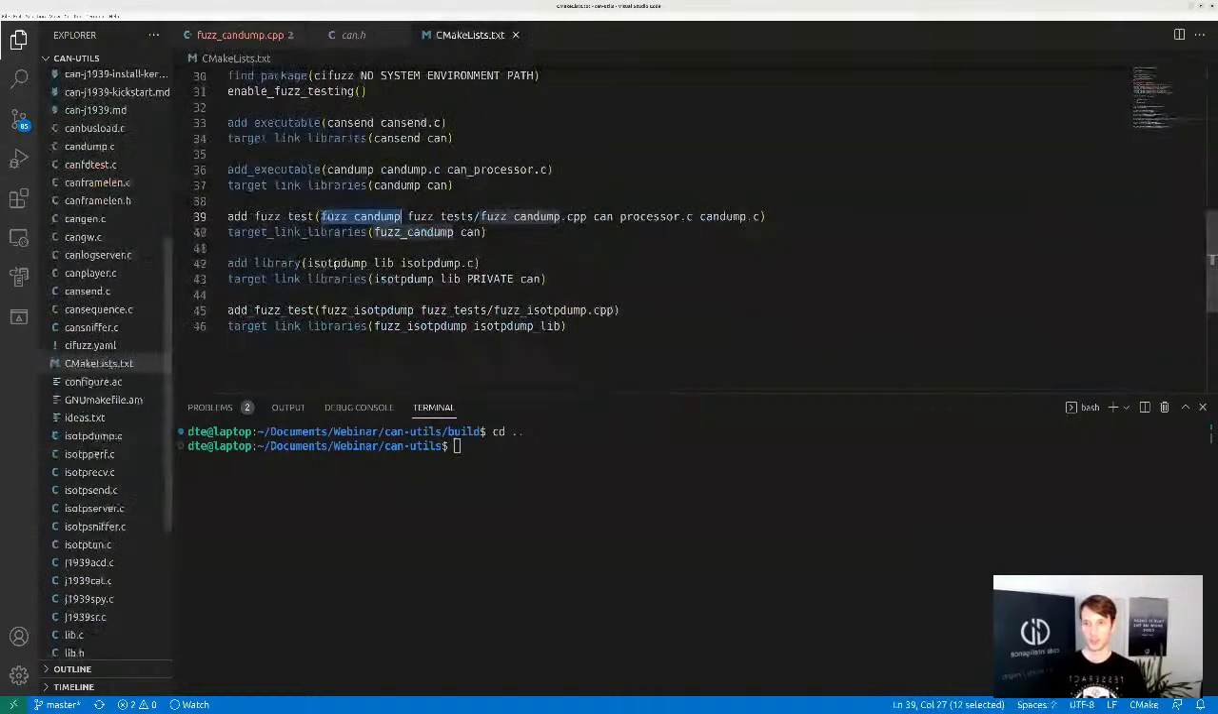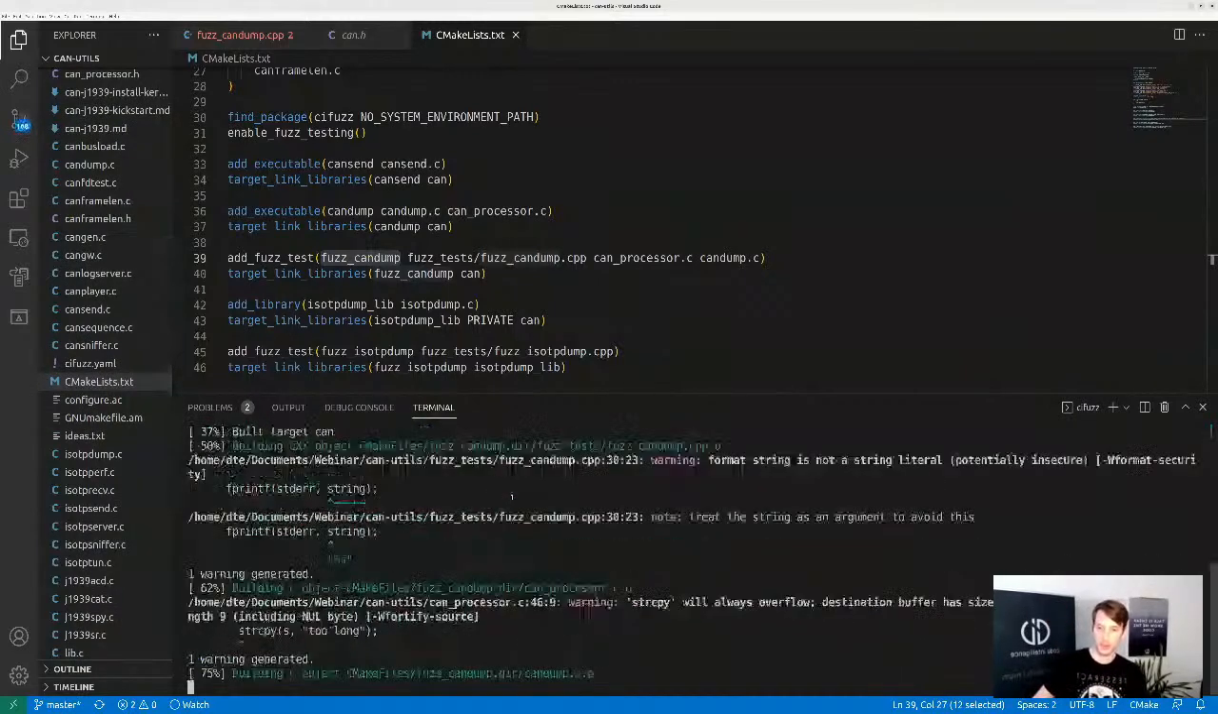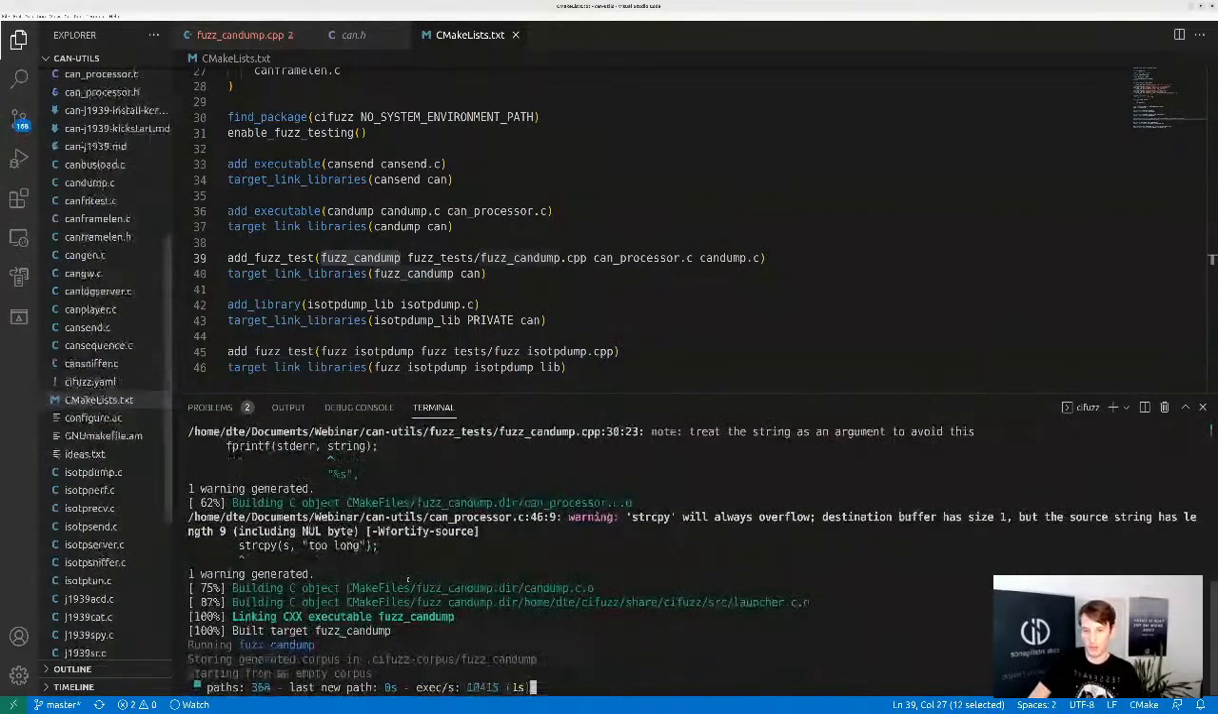This is why here in my CMake lists, I have these add fuzz tests directives where I've added 2 fuzz tests. We will take a look at this fuzz test today. So to run it, I will execute ci fuzz run, and then the name of the fuzz test, which is fuzz can dump. What happens now is CI Fuzz will compile our fuzz test, and it will also compile the software under test with instrumentation. So that's the part that enables us to do the white box fuzzing, the feedback-oriented fuzzing.